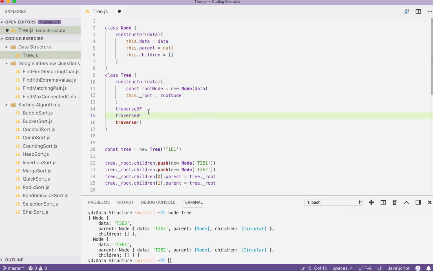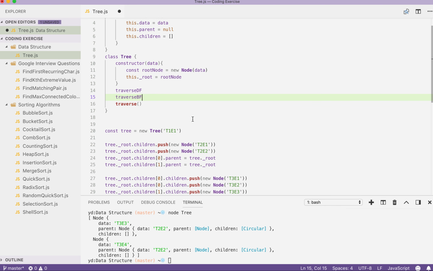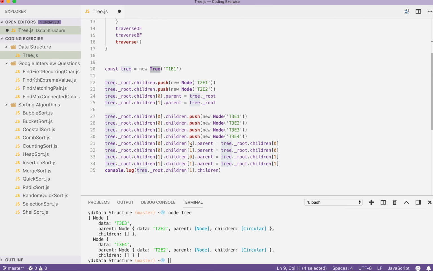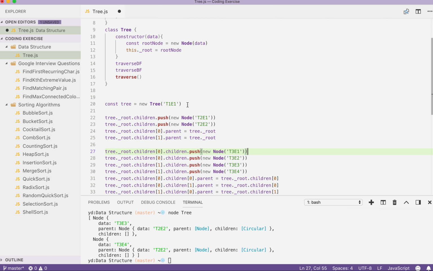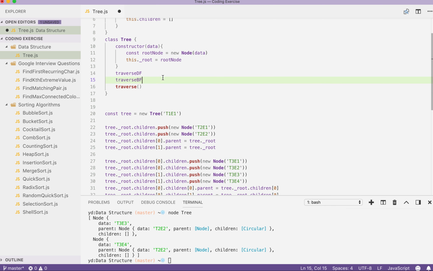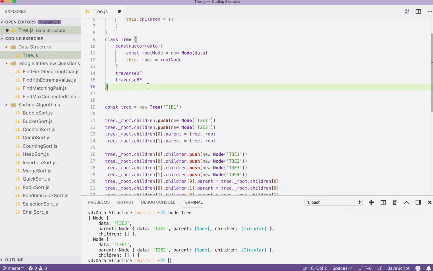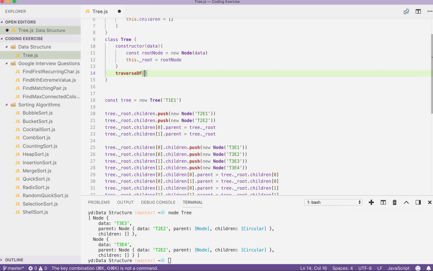So basically we need to implement our own for loop function for the tree, because our unique structure does not allow us to loop through every element inside using a simple for loop. So without further ado, let's write our traverse depth first. Okay, so alright, it's going to take a callback.